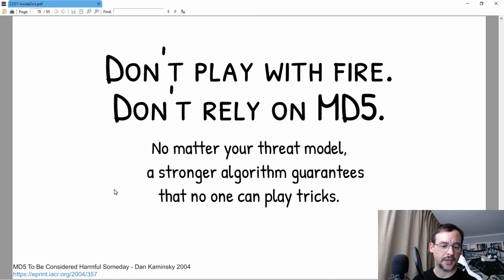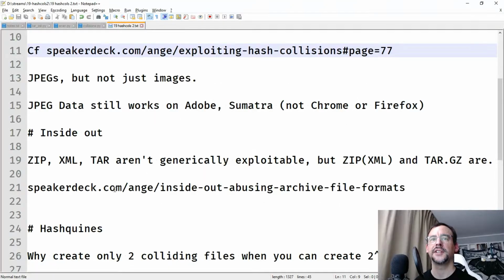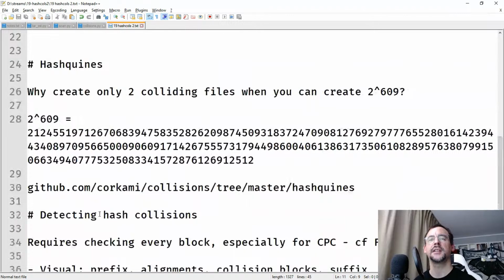Now, what time is it? Oh, okay. I think that's enough for today. I will do a third one then. I will do a third one because I still wanted to cover hash coins and detecting hash collisions.